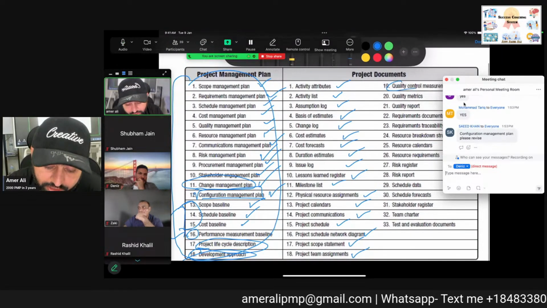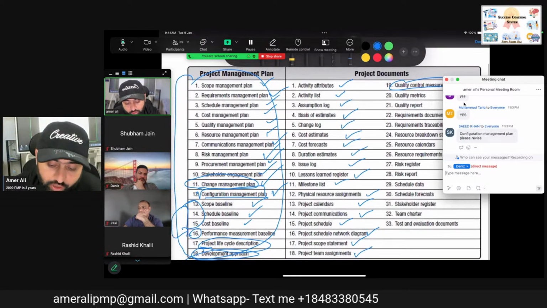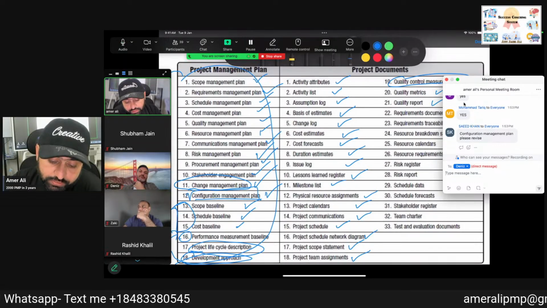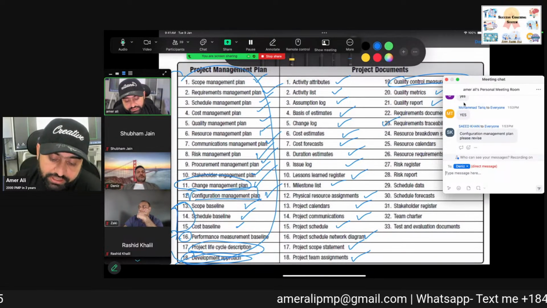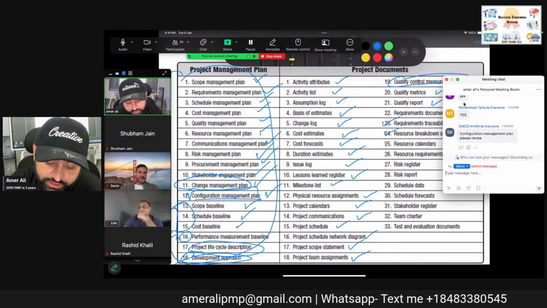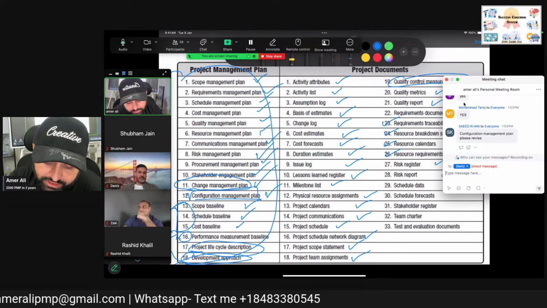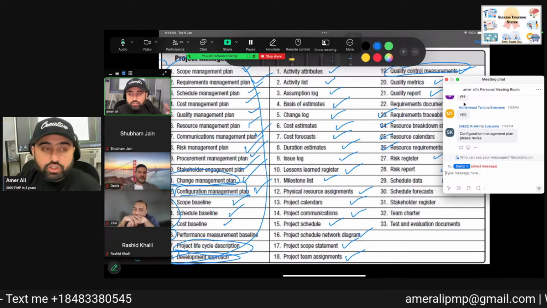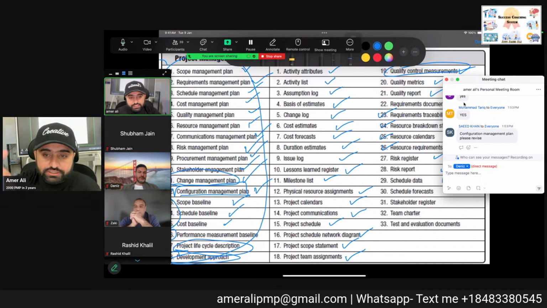Quality control measurements: when you get quality results, you get a document there, the quality control measurements. Quality metrics, quality reports, requirement documentation, requirements traceability matrix, resource breakdown structure, resource calendar, resource requirements, risk register, risk report, schedule data. When you make a schedule, you get data; the work performance data in terms of schedule is called schedule data.